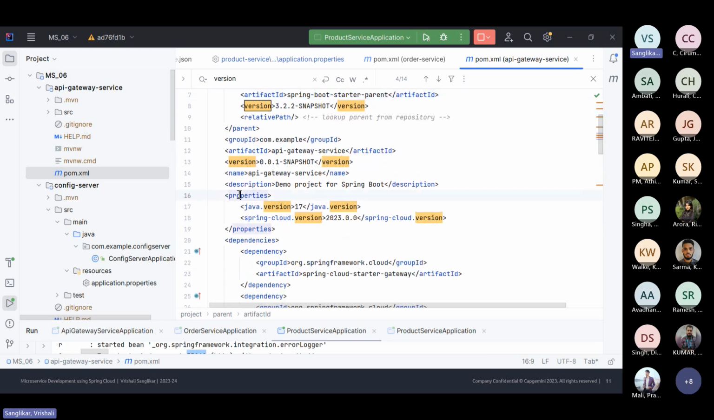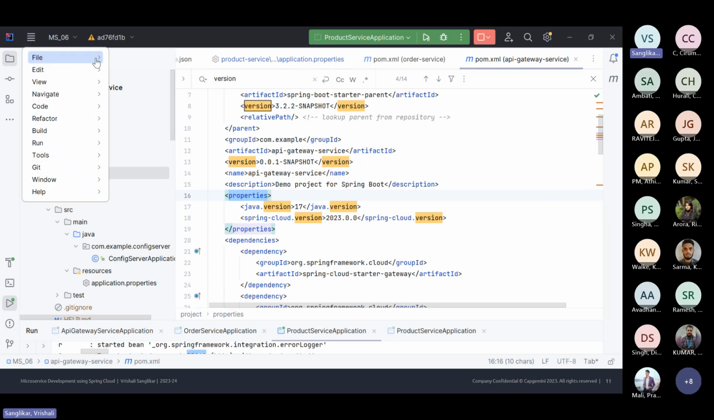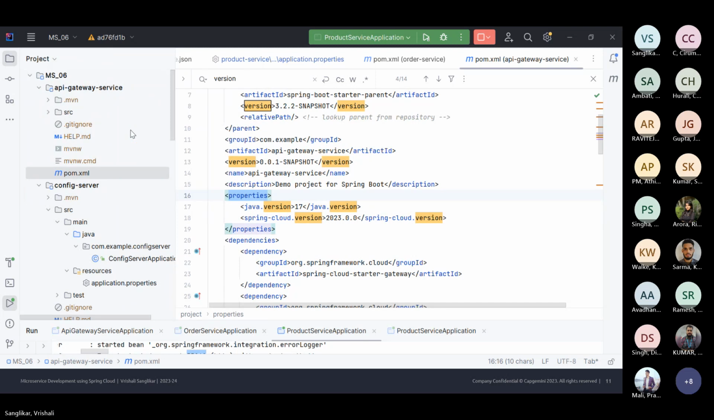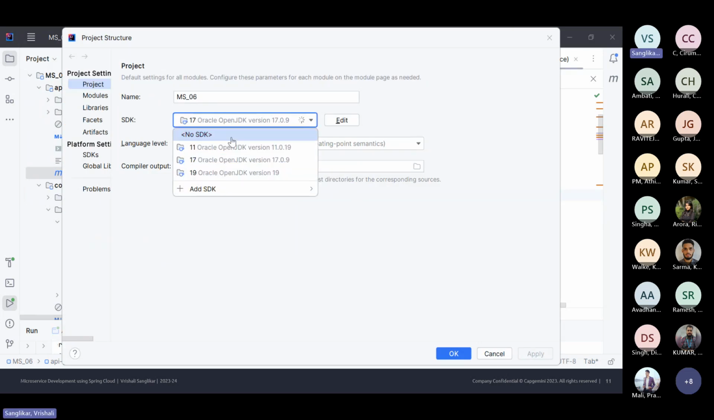Now here is a properties tag in which you have to mention the other versions that you are using. The Java version is 17, Spring Cloud version is 2023.0.0. So these are the versions you will be adding. If you have a different Java version, you first have to go to the project structure. You have to select a different JDK that you are planning to use, 11 or 17 or 19 or JDK 8, etc. But very old JDKs may not support certain functionalities.